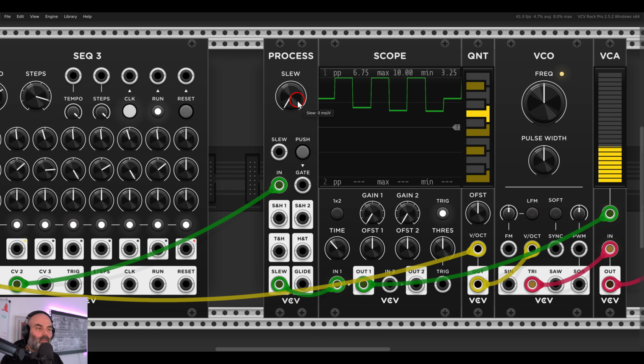Is smoothen out a real word? I don't know, but we can smoothen out this signal.